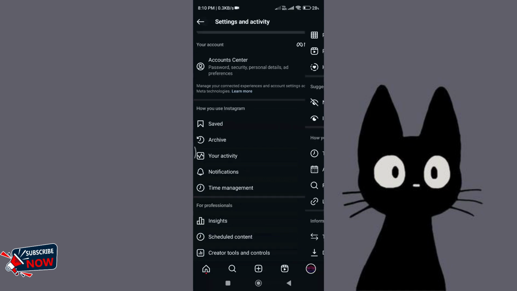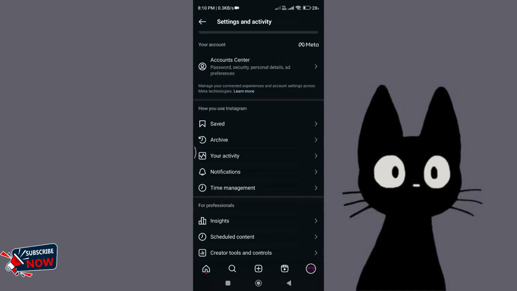And that's it. Just follow these steps and you can easily check who you've sent follow requests to on Instagram.